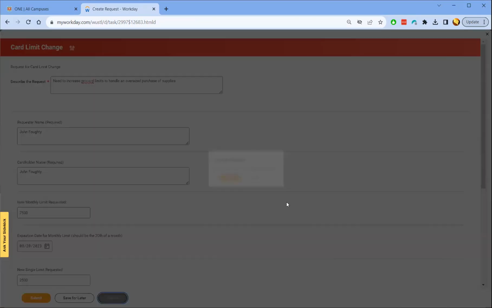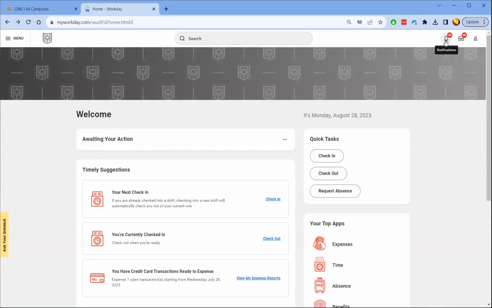I'm just going to cancel out of this since it's just an example. You would get that notification up here in the notifications area to let you know that your Procard increase had been approved. So that's it.